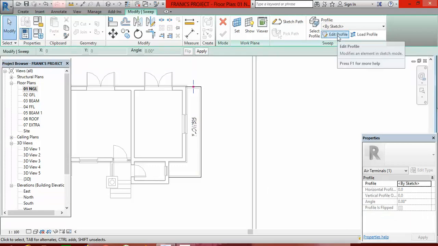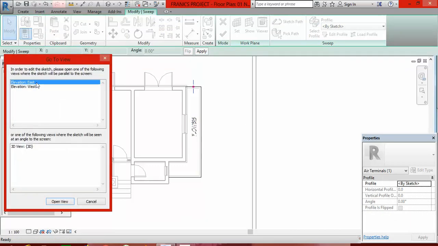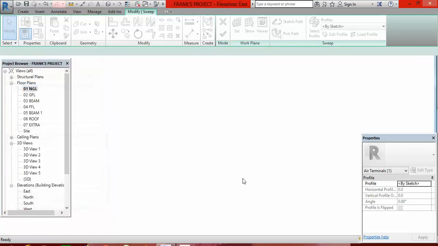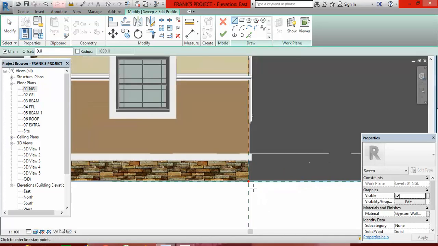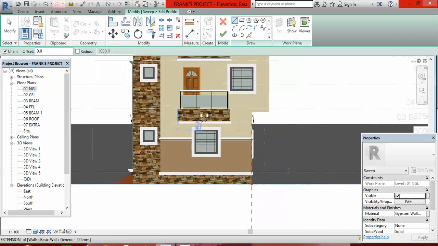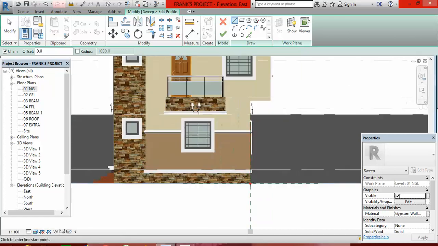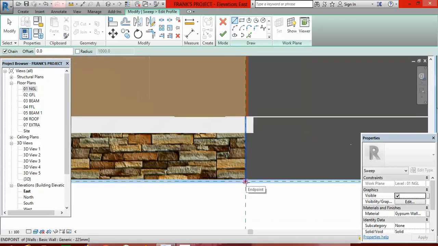I click edit profile. You ask me to select either east or west. I am going to select the east and click open view. Then it's going to show me this. You can see what I mean by hiding those fencing. Assuming the fence was here, it would have prevented us from seeing these red dots. But that is for a beginner. Somebody who has been doing it can still do it even when the wall is there.